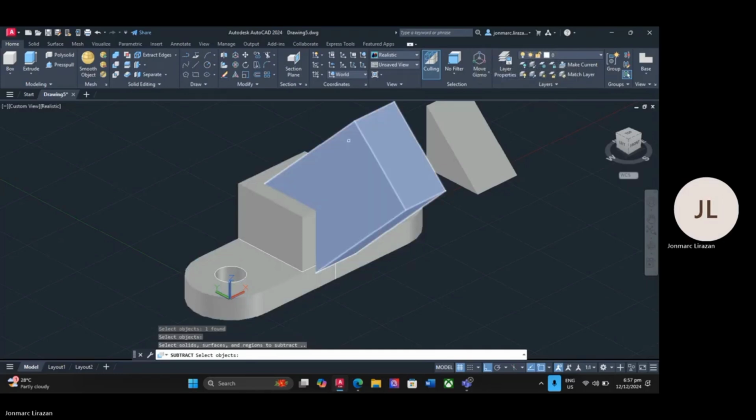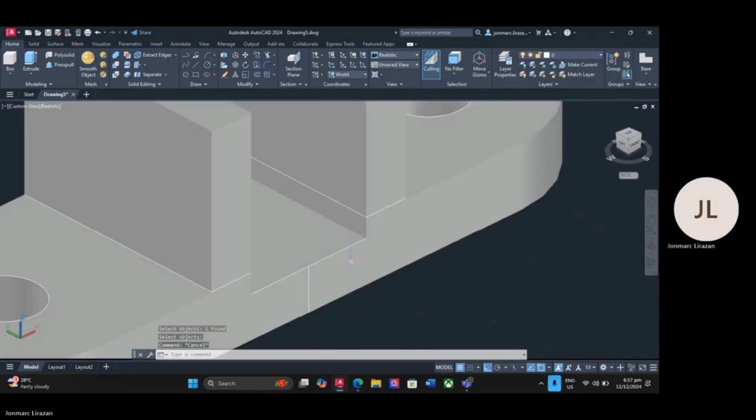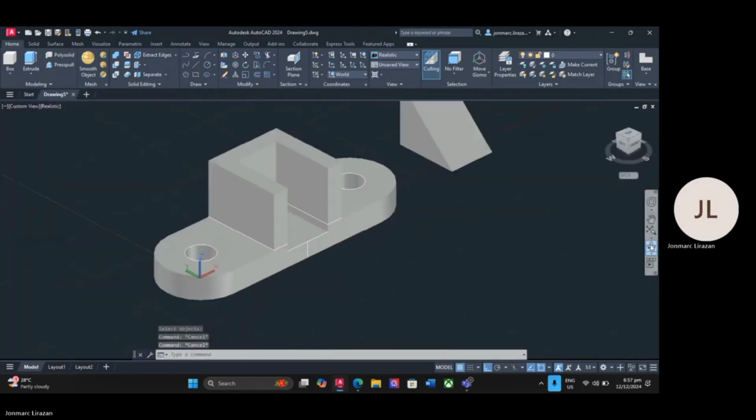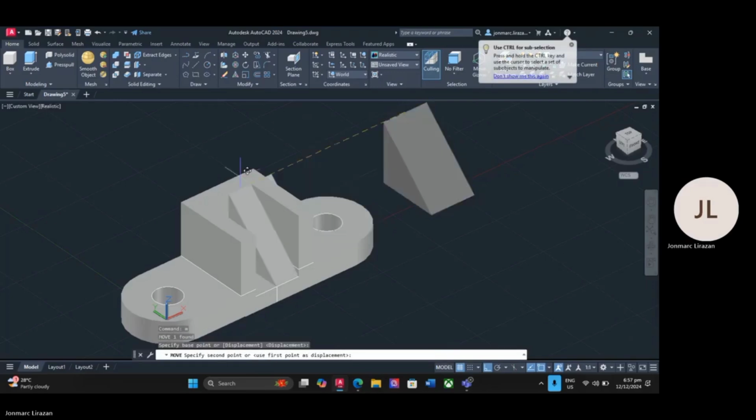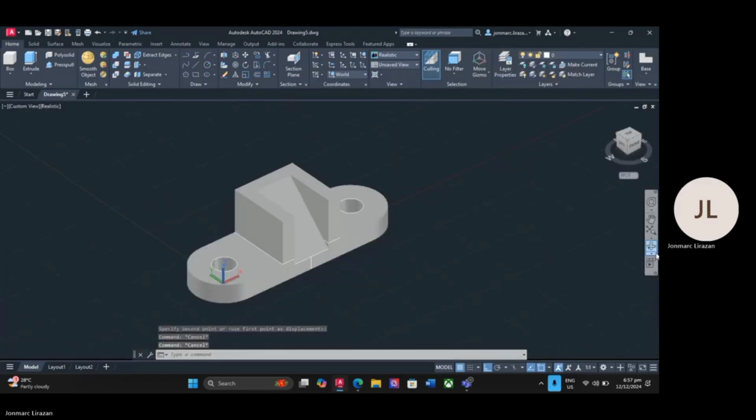Then click the object that you want to be removed, enter. And this will be the result. As you can see, we have now this result. Since we do have the copy of the wedge earlier, we just need to move this wedge to the center. Just click the object, then type M for move, enter, then select the midpoint of this wedge, then select the midpoint of this 3D object, and that's it.